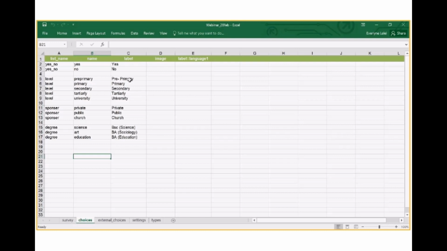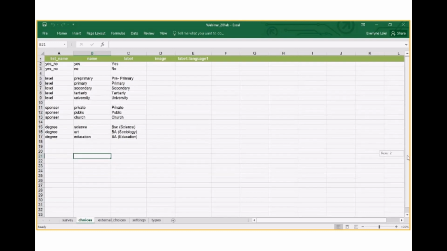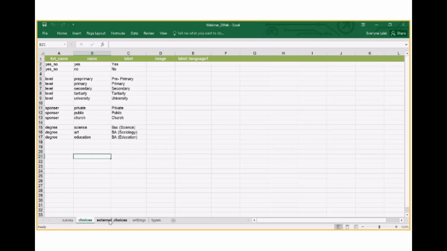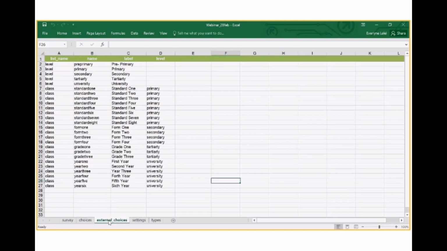Now, I want us to look at the levels, pre-primary here. Pre-primary, I already had primary, then there is secondary, and there was the class. So there is the external choice. External choice allows us to have choices for the cascading questions. For instance, once you have the level, primary, secondary, and tertiary, or the university, in those levels we have classes. So we have different categories of choices or categories of data. It is at the external choice that you have the freedom of categorizing data into subcategories, subtitles or subtopics.